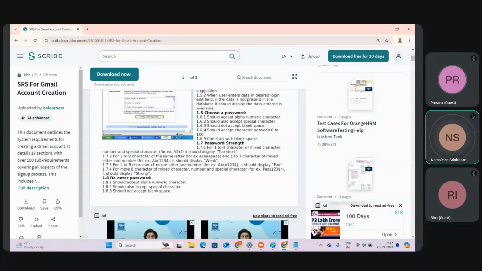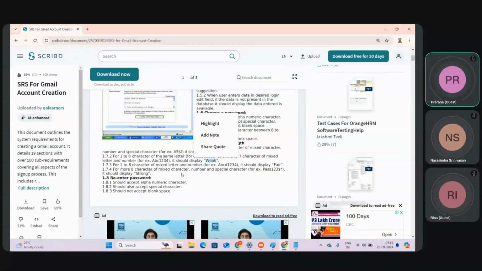See, password strength again. For 1 to 4 characters of mixed characters, numbers and special characters, it means at least one is uppercase, one is small case, one is alphabet, one is numerical, and one is special character. Everything mixture should be there, or else it should display too short. If you enter only 4, that time it will tell too short. If you enter only 1 to 7, this is what I already explained, it should display as weak.